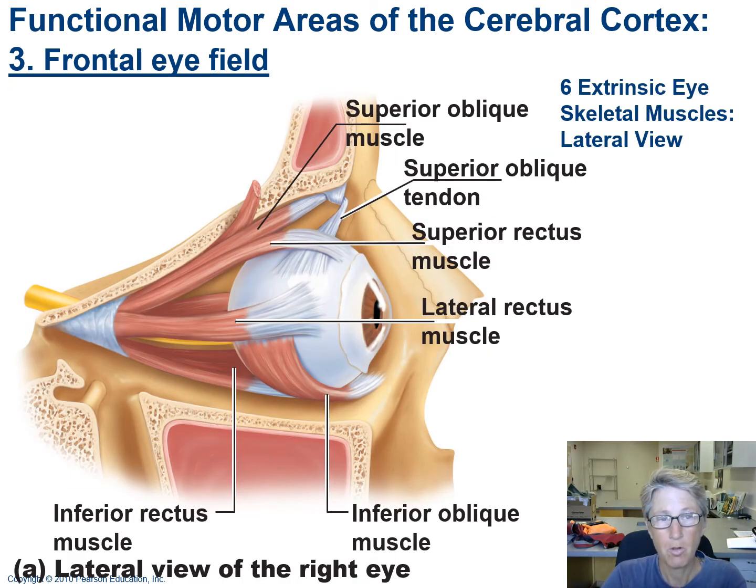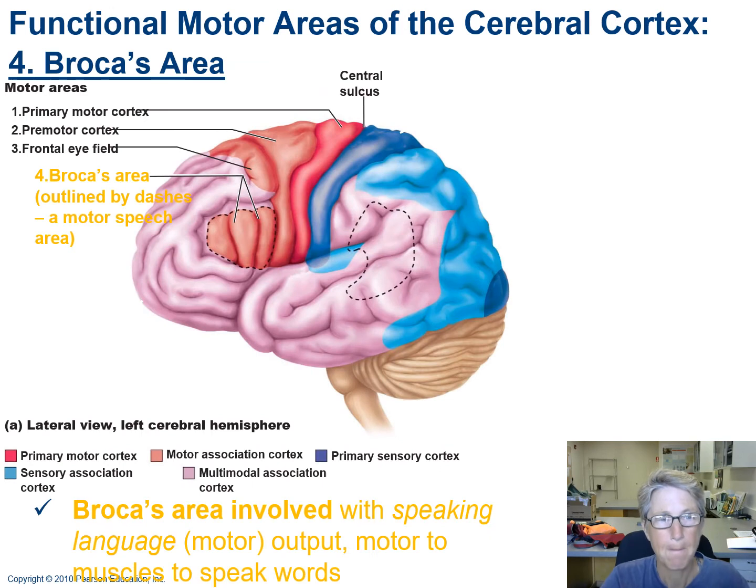And here's a cartoon of all the skeletal muscles that you have conscious control over when you're moving your eyes. There are 6 of these extrinsic eye muscles. This is a lateral view of the right eye. You can probably tell this is all bone here, and then these are all the muscles. You don't have to know them for this test, but when we do special senses in the eye, you'll have to memorize all these muscles. I just wanted to show you the complexity of the muscle structures that move your eyeball.